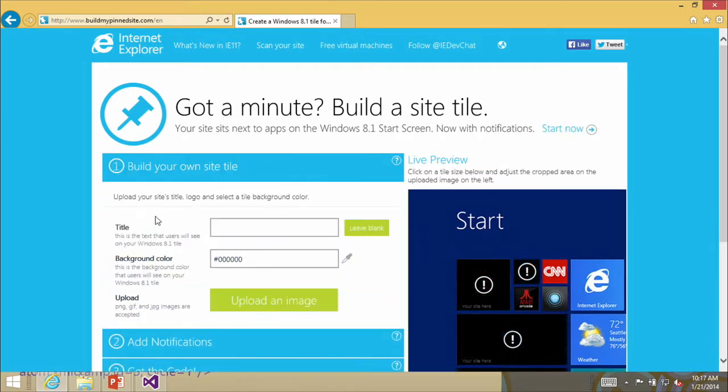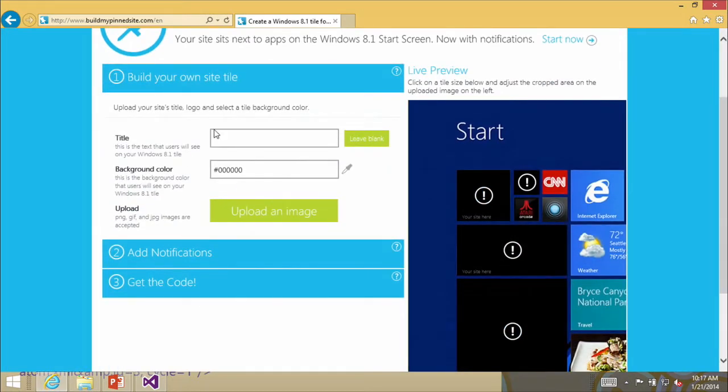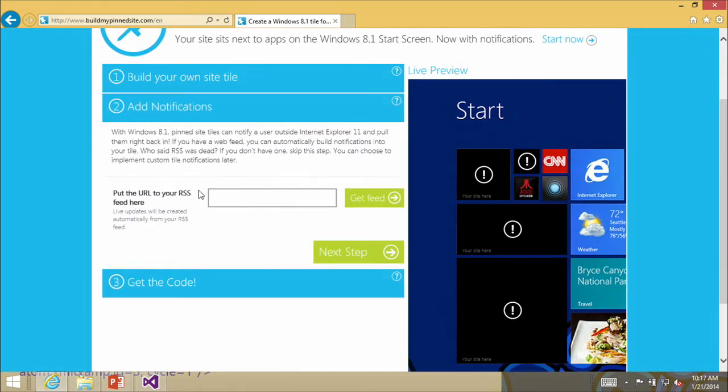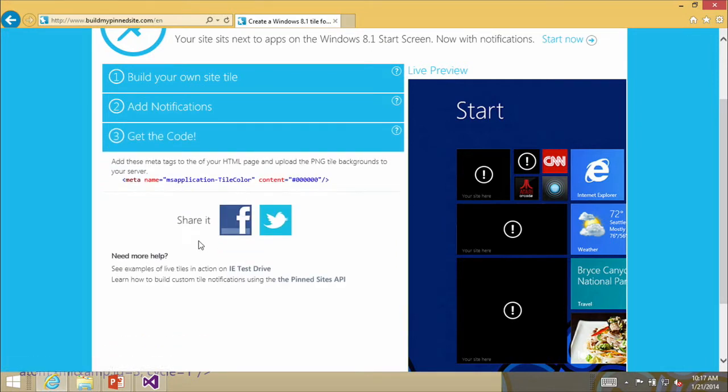You can follow these steps here, put in your tile color, your title, upload the images, add notifications, so pass your RSS feed. RSS, right. And then it will give you that code to put at the top of your home page. Then when users pin your site, they'll see those features. They'll see the different tile sizes. They'll see the live updates. So another way for them to experience your web app directly in Windows.